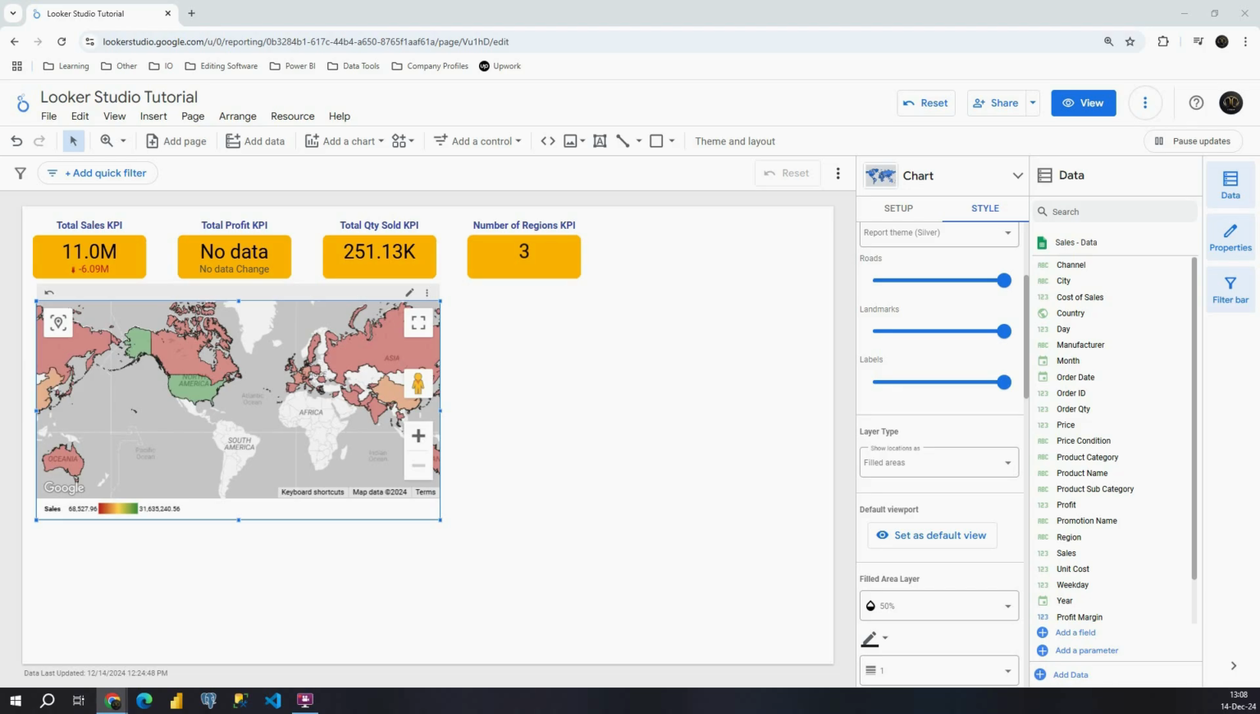Hey, welcome back to another Looker Studio tutorial. In this video we will continue working with charts, and in this one I'm gonna show you how to use scatter chart in Looker Studio.